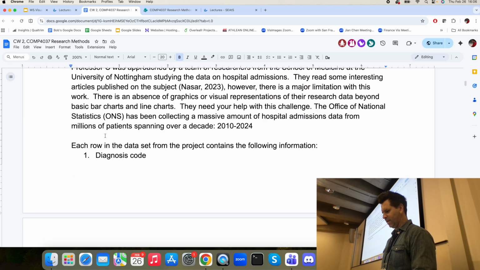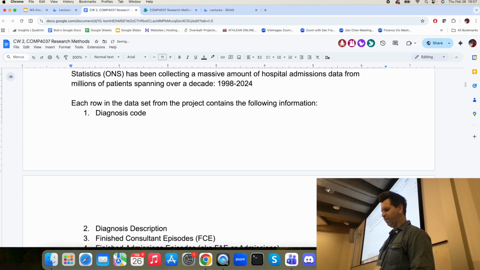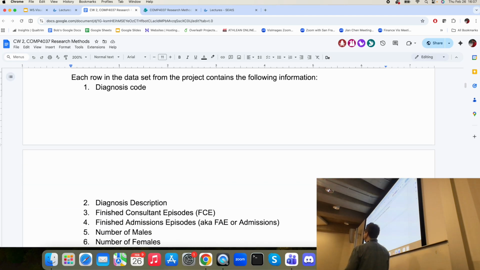And then the Office of National Statistics has been collecting a massive amount of hospital admissions data from millions of patients spanning over a decade. So this is actually 1998. Basically, every time somebody goes to the hospital in the UK, their data is recorded. They're given a primary diagnosis, the primary reason they went to the hospital. And then a number of other things are recorded.